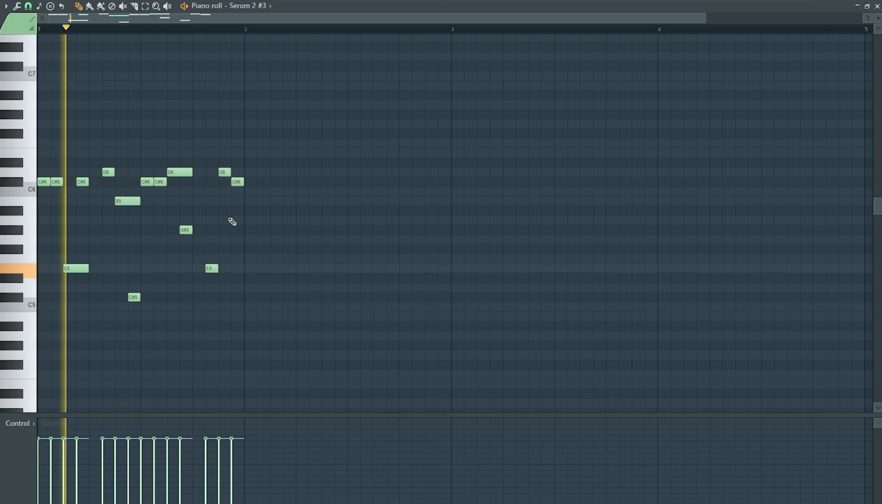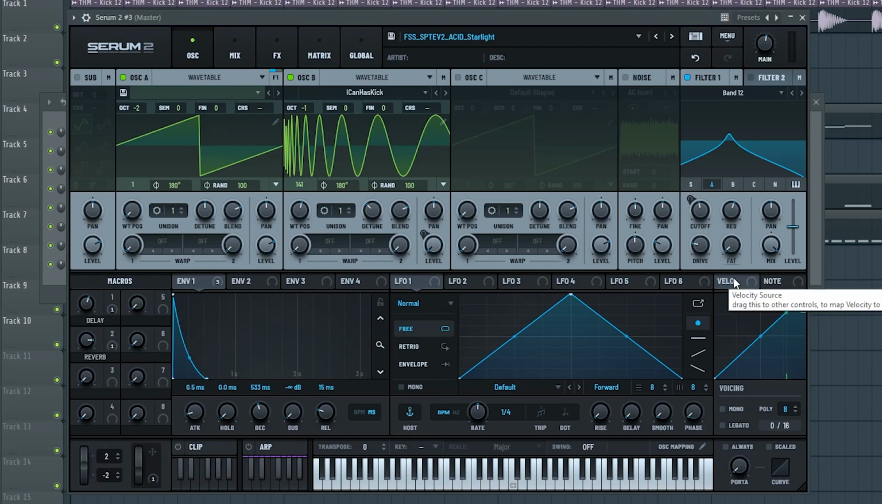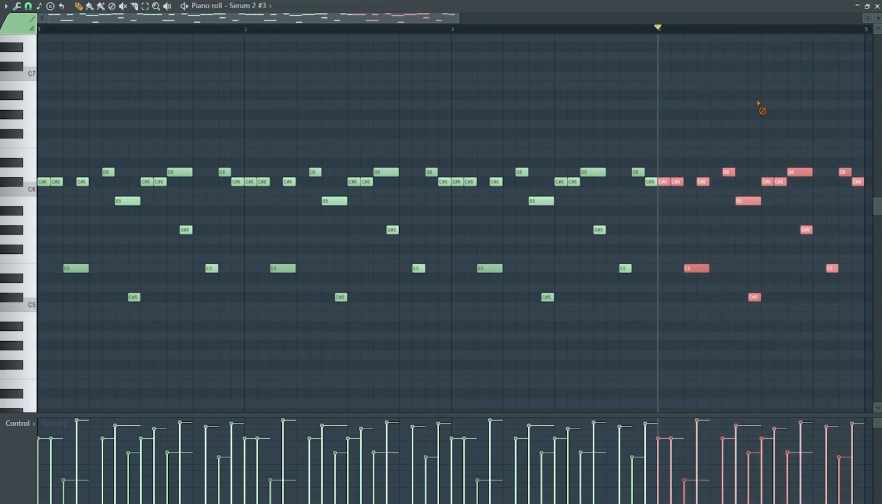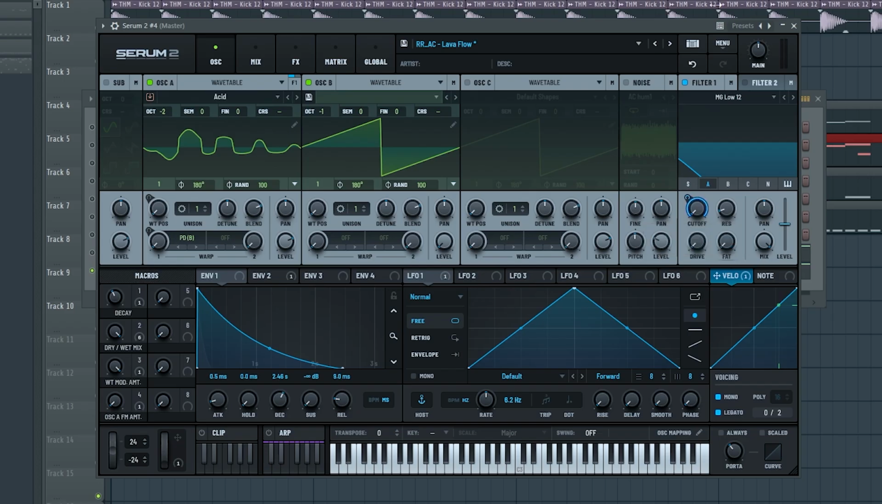This is good, but it gets better if we link the velocity envelope to the cutoff and mess around with the velocity of the notes. Let's layer some other sounds to this.